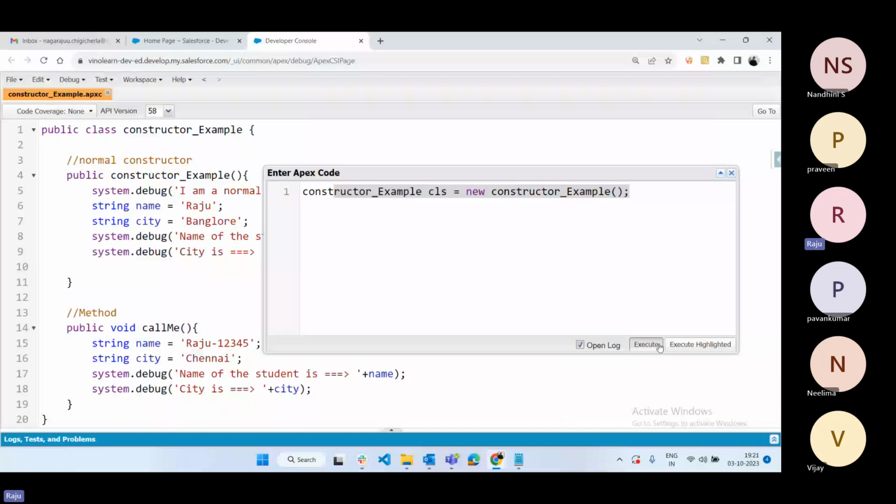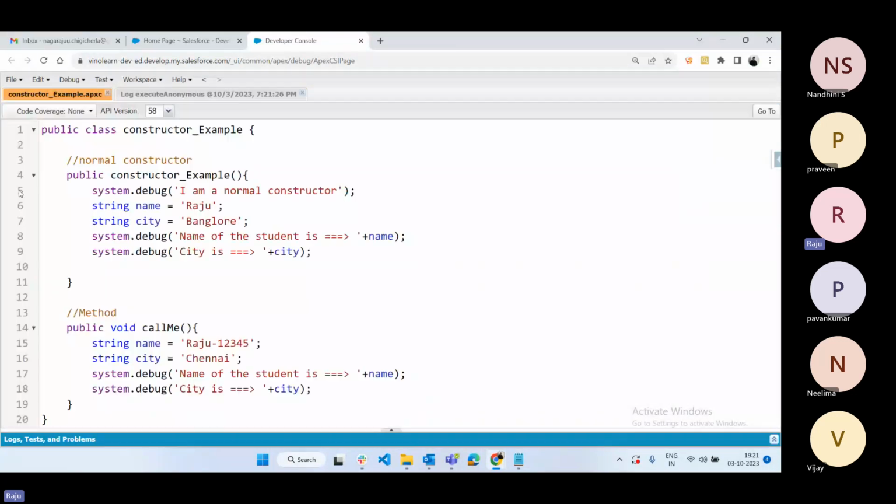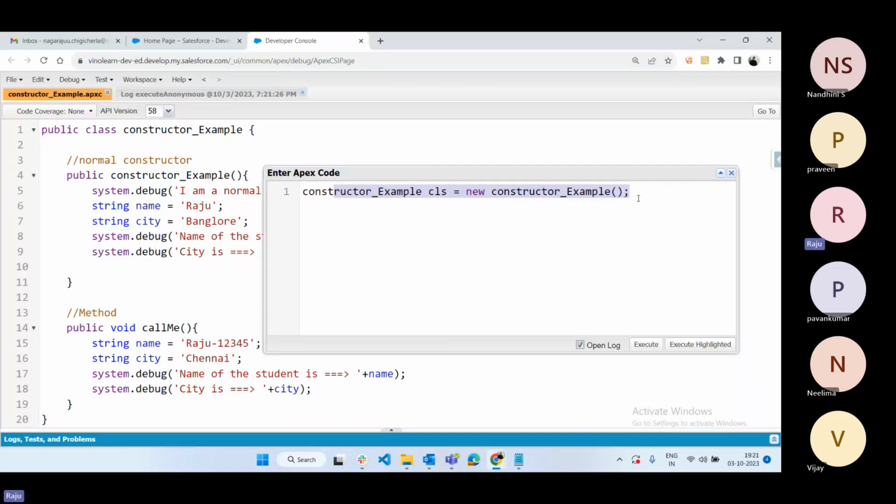Go to the debug only. Was anything executed? Only line numbers 5, 8, 9 were printed. Line 5 is the system.debug statement inside the constructor, and 8 and 9 are executed. Why is this method not executed? Because this is a method. It is not executed by itself. You have to call it manually, or you have to execute it yourself as the user. Then only it will call this method. How are we going to execute it? Same story. Class dot callMe.